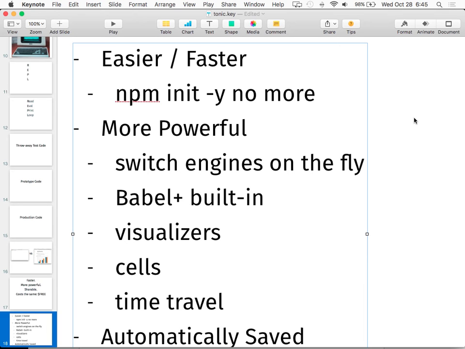Visualizers. The Node REPL is textual. The Chrome console can do more because it's HTML-y. You have the pull-down menus. You can look inside arrays. You can inspect things a lot better. We take it a step further than that. Cells. Most REPLs, like Node, and the console inside Chrome, you get an environment, and that's it. With Tonic, it's more of a notebook kind of environment, where each cell stands alone but can feed into the next, which ends up being enormously powerful.